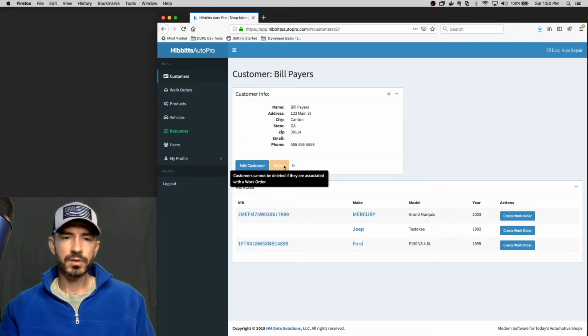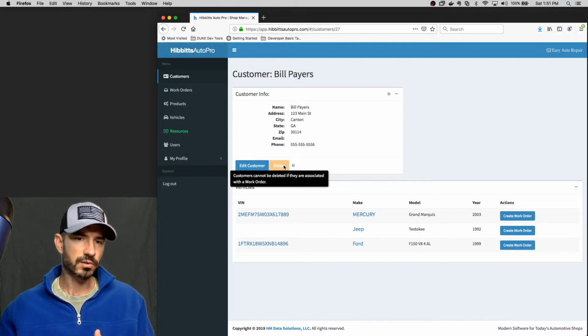Now in the future, if needed, we can add an archive feature where the customer is hidden from your customer list. But if you ever need to go back to one of those old work orders, we'll still have that customer's information in the system. And that's to prevent you from unintentionally deleting important information that you could have on file, like a list of all the service records for a particular vehicle, regardless of who owns it, and things like that.